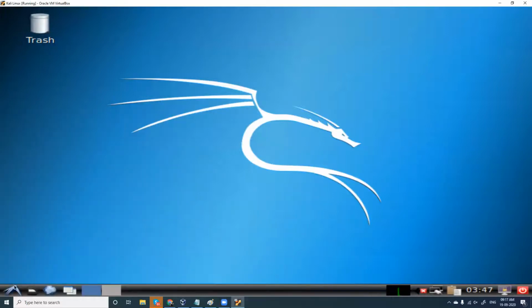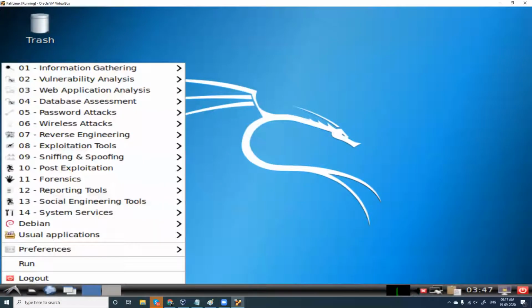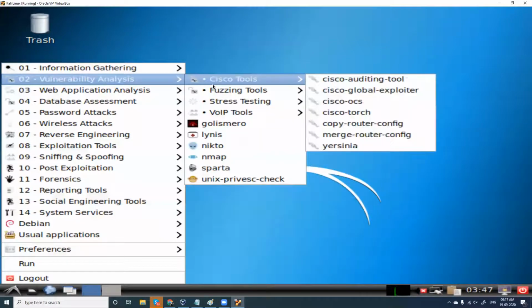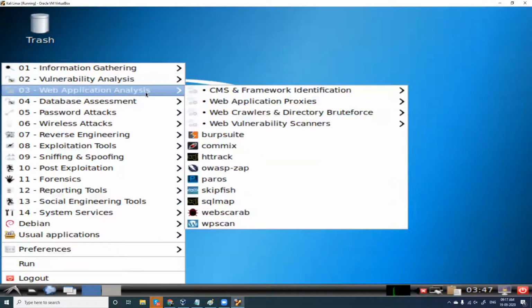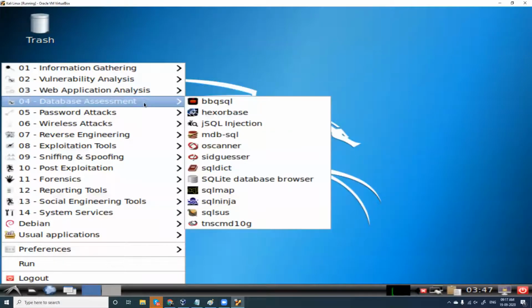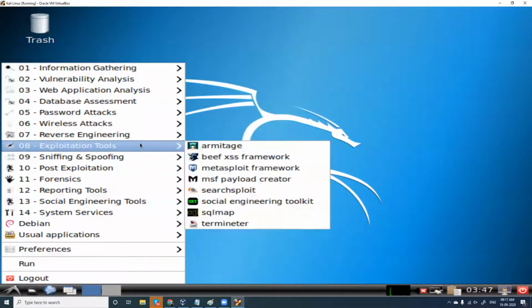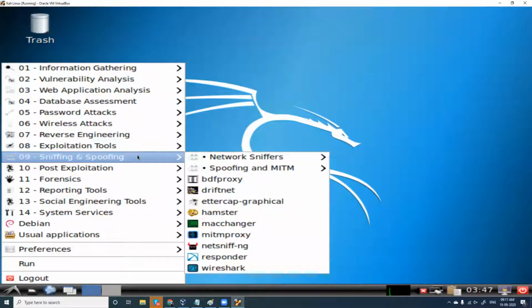Fine. And as I told you, this is the start icon, like how you have the Windows start icon here. You have the start icon of Kali Linux here. I'll click this, and these are the different tools which are available. Information gathering, vulnerability analysis. You have so many tools. You will have enough time learning all these tools. There are n number of tools here, right? Exploitation tools and sniffing and spoofing. You have so many tools here, right?